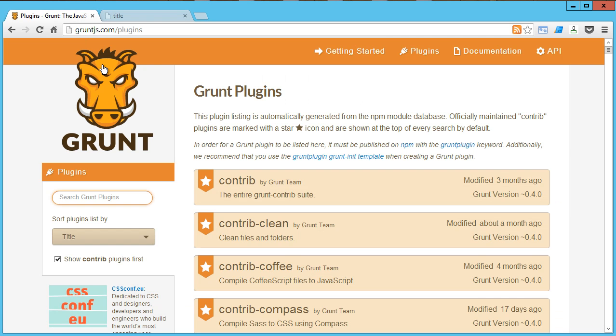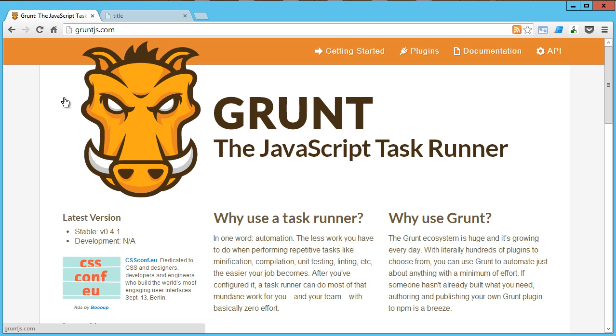That is GruntJS. There's so much more to this. There's FTP deploy tasks that you can run. You can automate your commits. I mean, it's endless. And if you're working on large JavaScript applications, or if you've just got tons of preprocessor files around, this is really just a lifesaver.